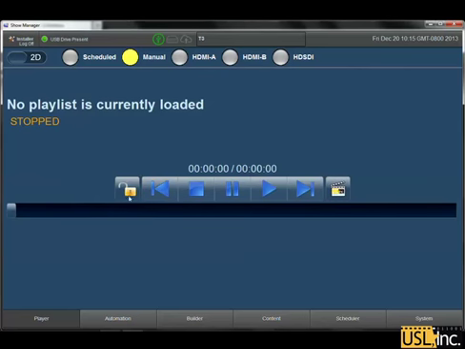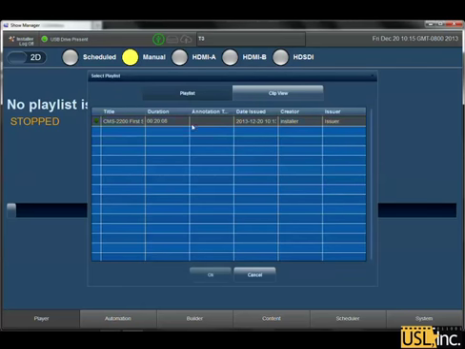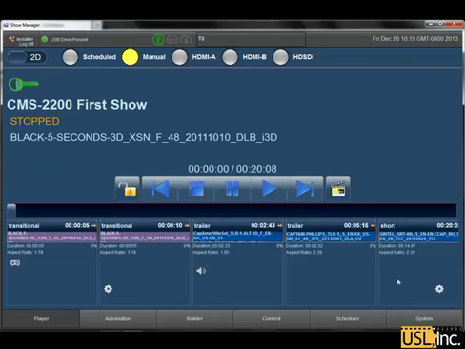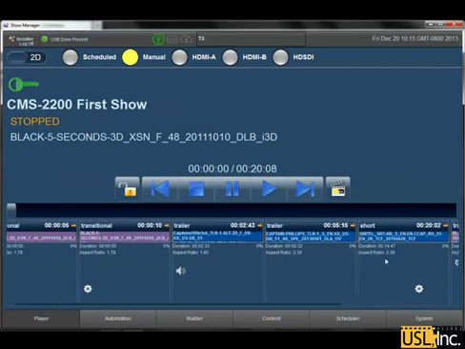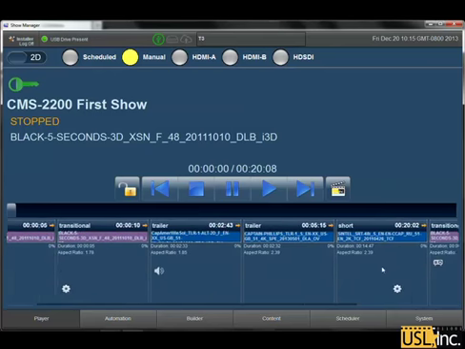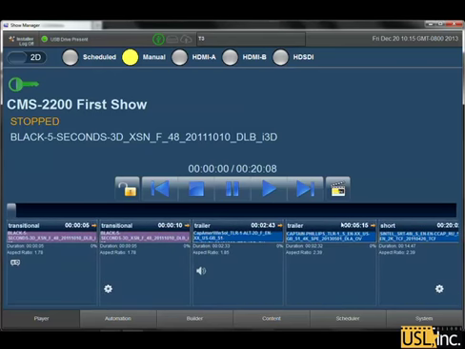To select content, I first unlock the playback controls and then use the content selector to find the playlist that I built earlier. Pressing OK loads it into the playlist timeline. The timeline can be dragged from left to right by clicking and holding.